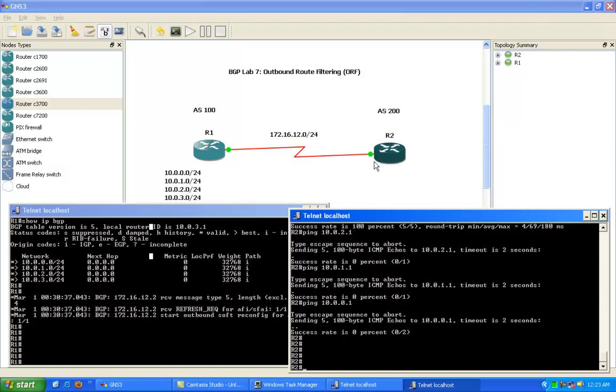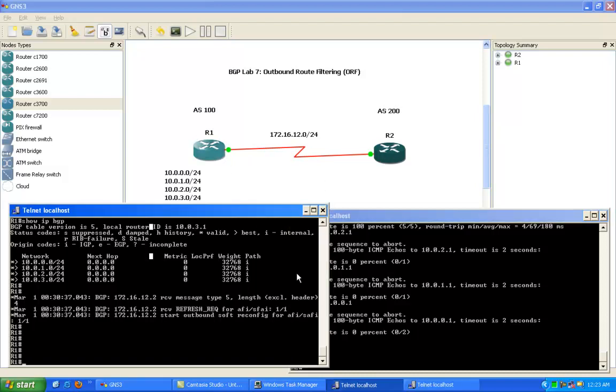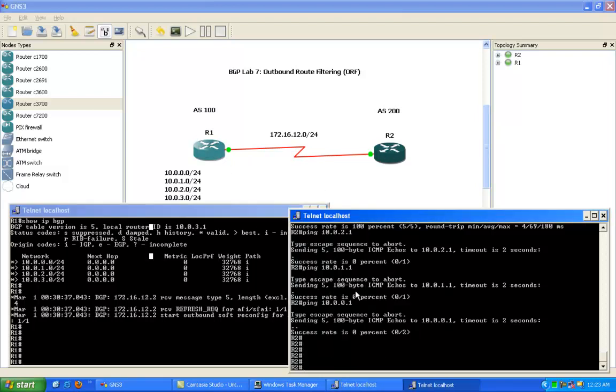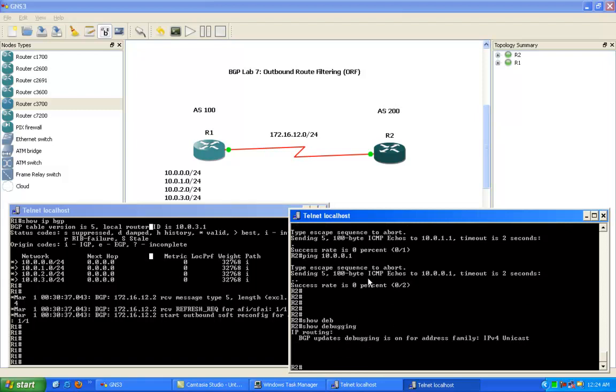What we're going to do here first is I'll show you on router 2. We will set it up to send its prefix list to router 1. We'll set up router 1 to receive router 2's prefix list, and then we'll go ahead and take a look and see what the difference is now that we did that. So we'll just do a show debug, make sure we still have BGP update. Okay, there it is.